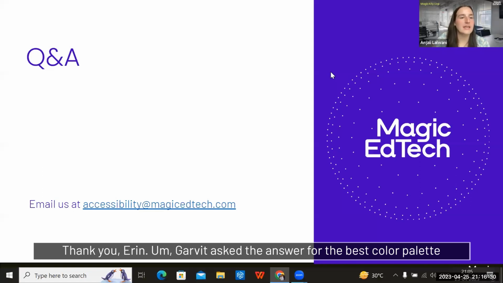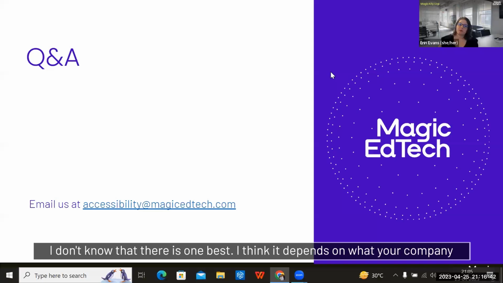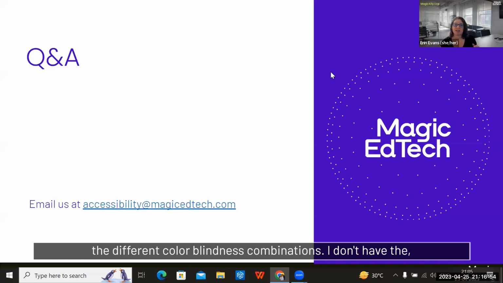Garvit asked, the answer for best color palette for people with color blindness always differs. According to you guys, which color palette is the best considering there are different types of color blindness? I don't know that there is one best. I think it depends on what your company is looking for, and just making sure there are different tools, different extensions you can download where you can test the different color blindness combinations. There's the blue yellow, there's the all of the blues, and there's the red green.